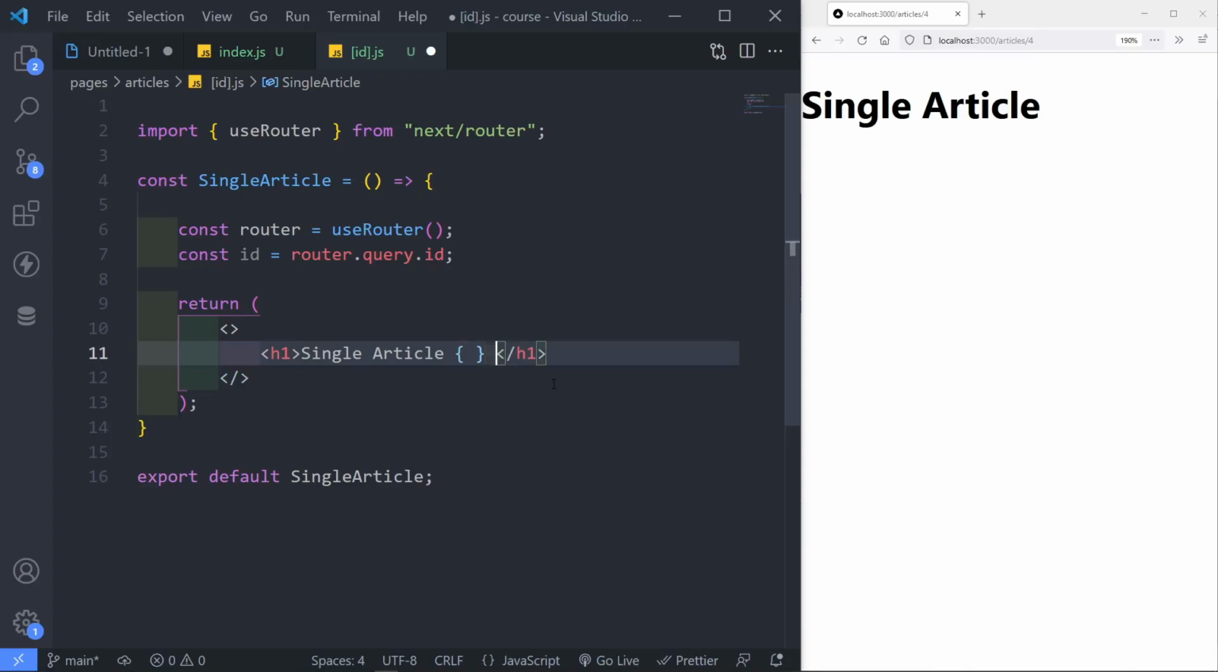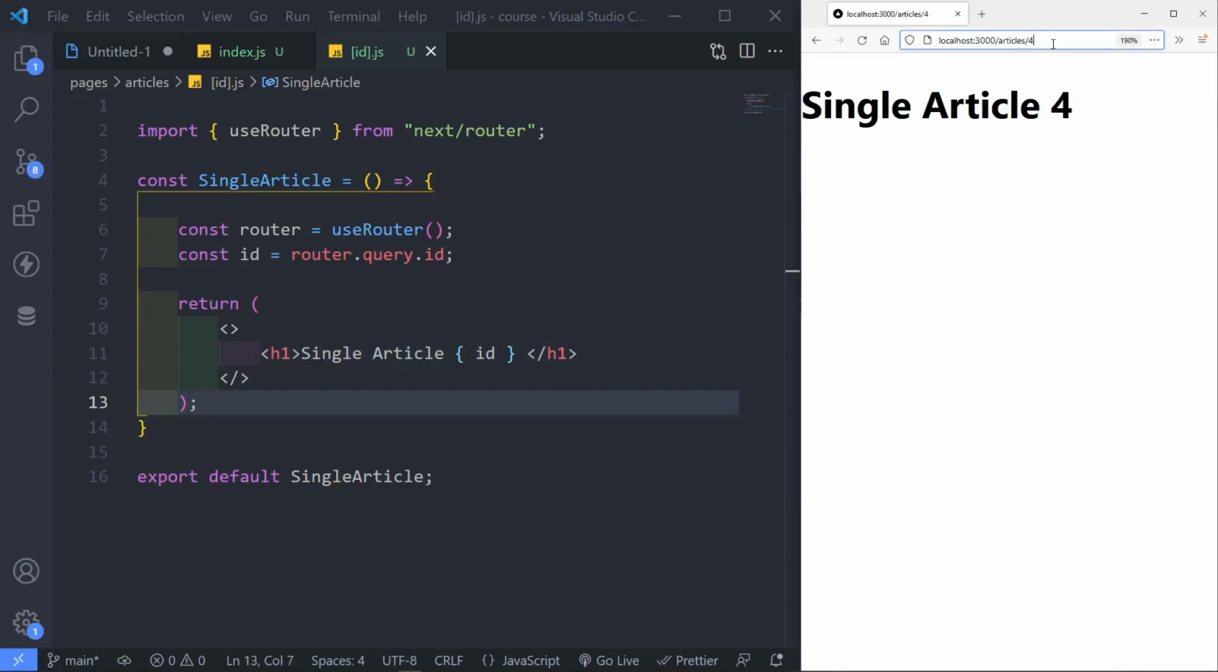Let me just do this with the curly braces. And then I just put in the ID like that. So as you can see, single article 4. So let's quickly go to another one. Let's put slug, just as an example. As you can see, I get the slug right there. So if I go to 5, it returns that value like that.